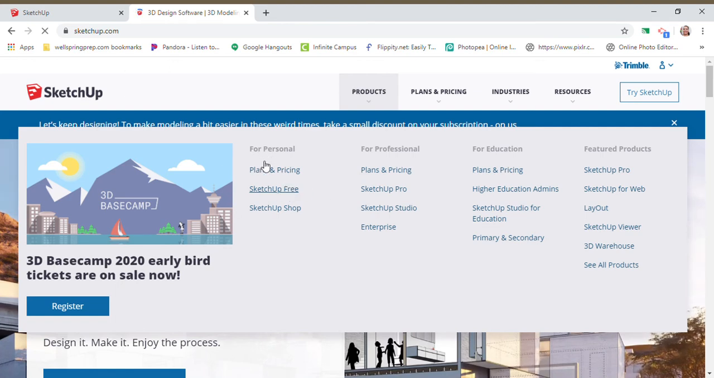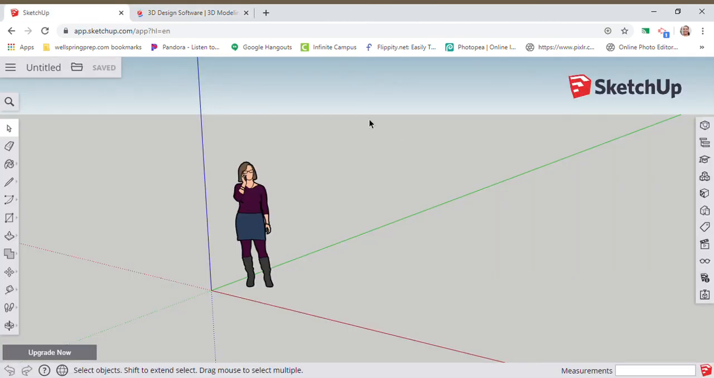Once it's loaded, you're going to go ahead and click Start Modeling, and it should get you to this home page. Thank you so much. I hope everyone knows how to get to this now and is all set.